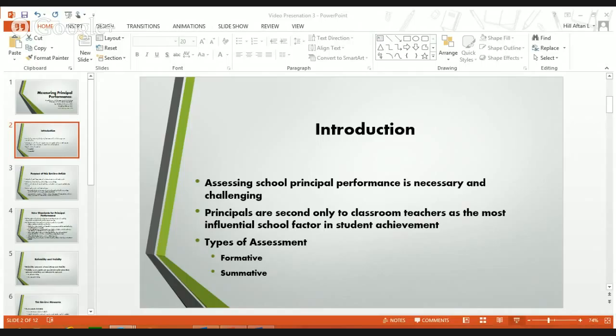Domain 1 is setting a widely shared vision for learning; developing a school culture and instructional program conducive to student learning and staff professional growth; ensuring effective management of the organization, operation, and resources for a safe, efficient, and effective learning environment; collaborating with faculty and community members, responding to diverse community interests and needs, and mobilizing community resources; acting with integrity, fairness, and in an ethical manner; understanding, responding to, and influencing the political, social, legal, and cultural context. Those are their 6 domains.